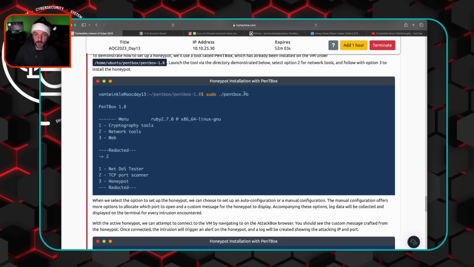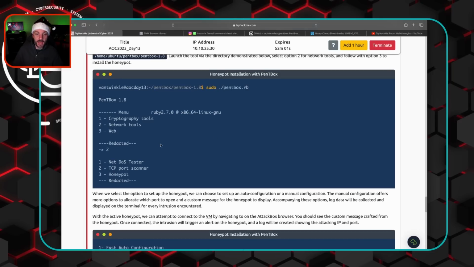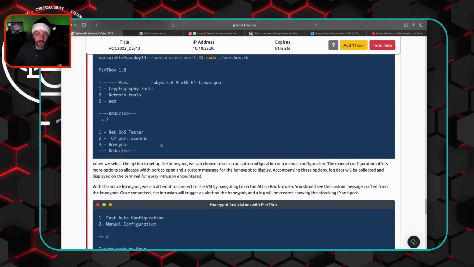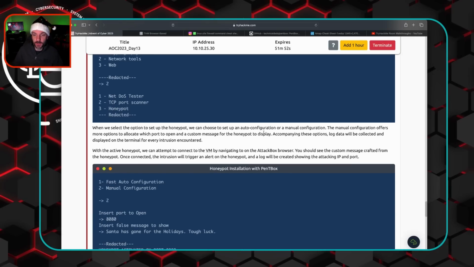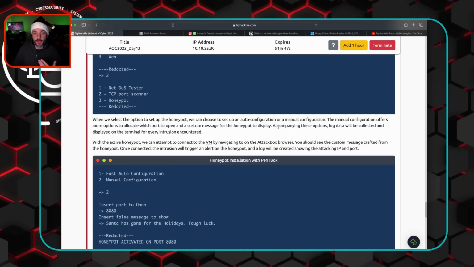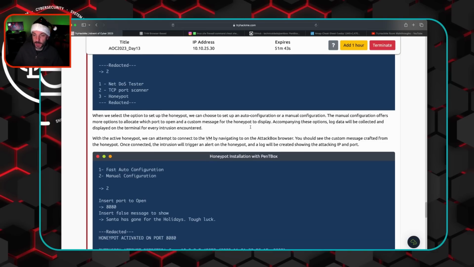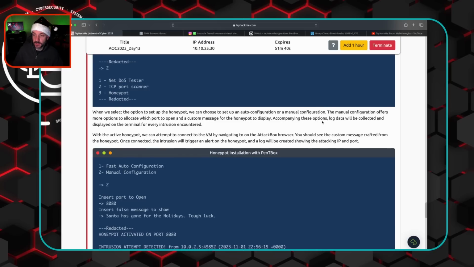So when we go and run this, it's going to pop up in a menu. It has a honeypot, but also a few other tool sets that we aren't necessarily focusing on today. We're going to select the honeypot, and then we have the option to choose the auto configuration or manual configuration. Manual configuration allows us to allocate which ports to open and a custom message to display. Accompanying these options, log data will be collected and displayed on the terminal for every intrusion. In reality, you're going to want to have that log data sent back to your defenders within your environment.